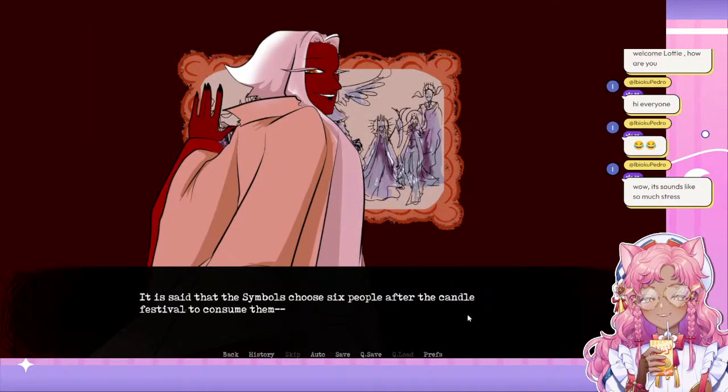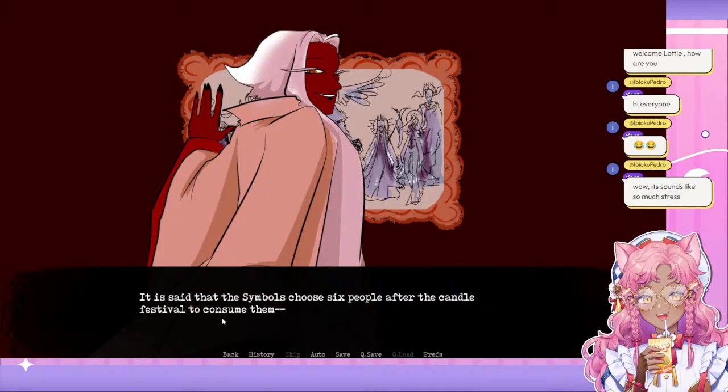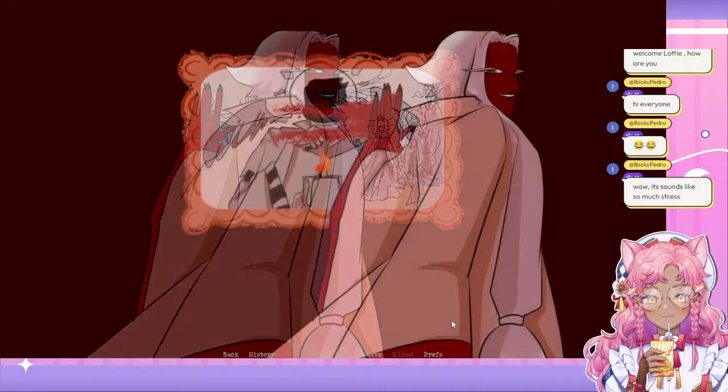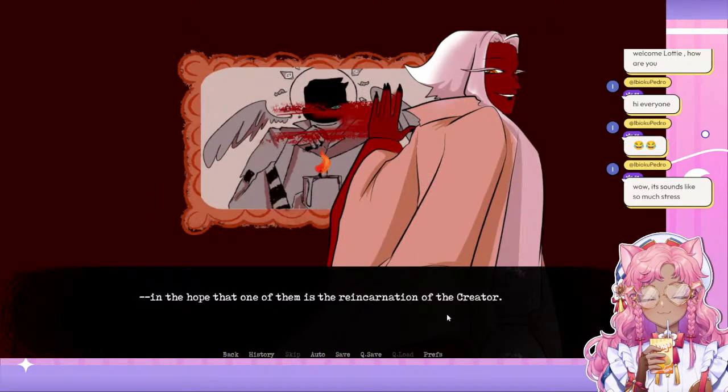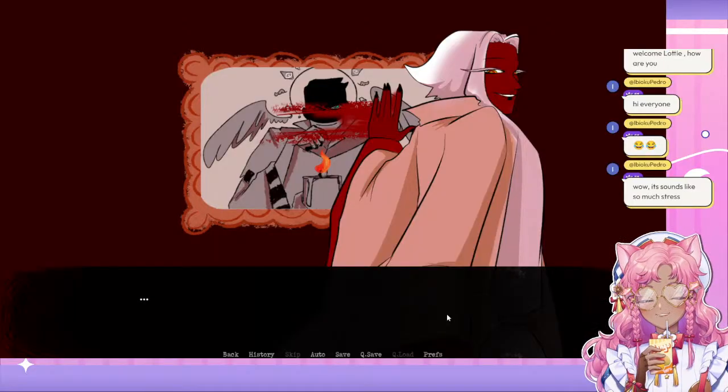It is said that the symbols choose 6 people after the candle festival to consume them. In the hope that one of them is the reincarnation of the creator.